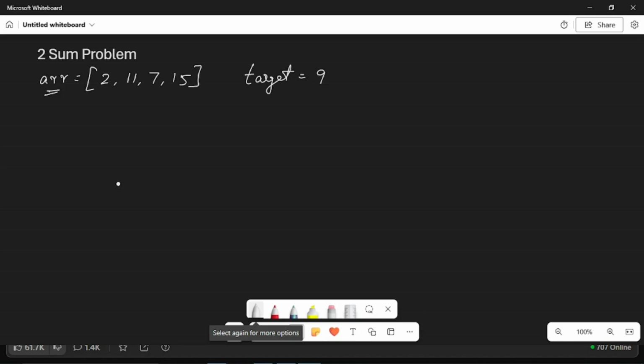Let's see the example here. Here the target value is 9. Let's see which sum of two numbers will give 9. 0 and 9: if we add 0 and 9, it will give 9. Let's say 1 and 8: 1 plus 8 will give 9. Then 2 plus 7 will also give 9. Like this, we have to find the two numbers whose sum is equal to the target value.